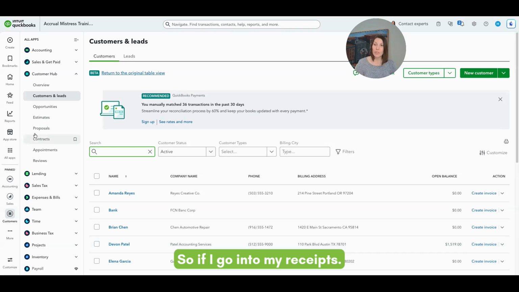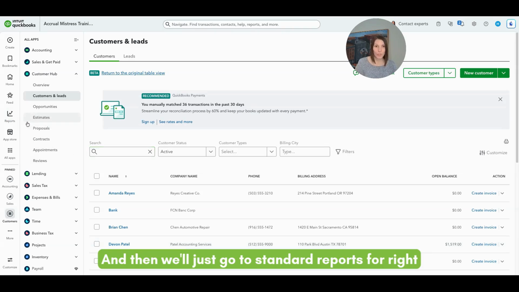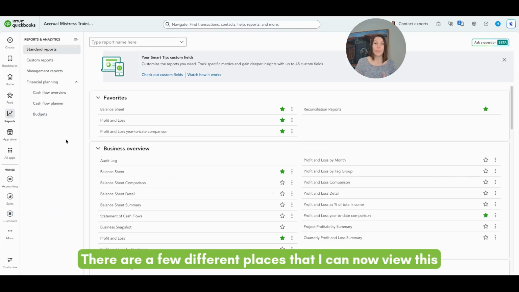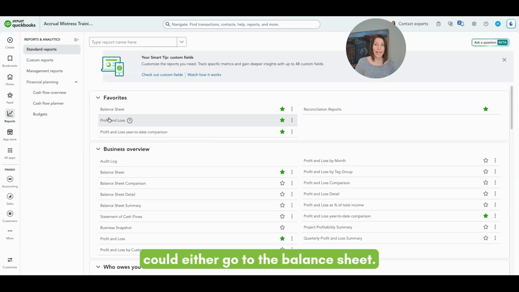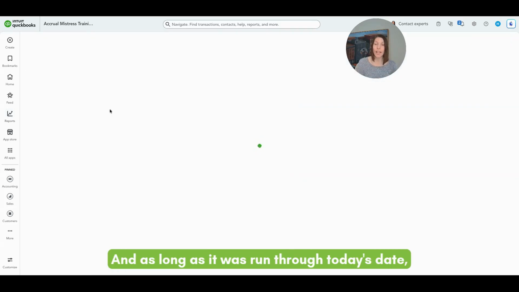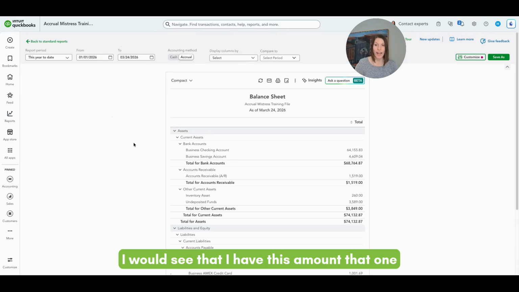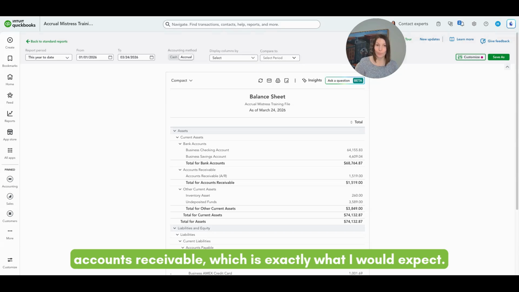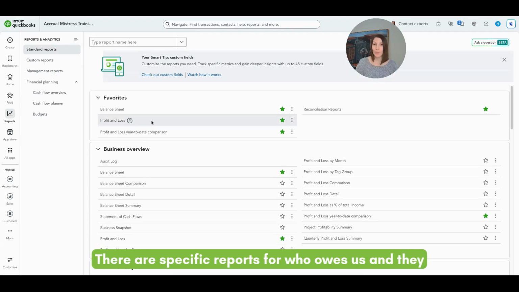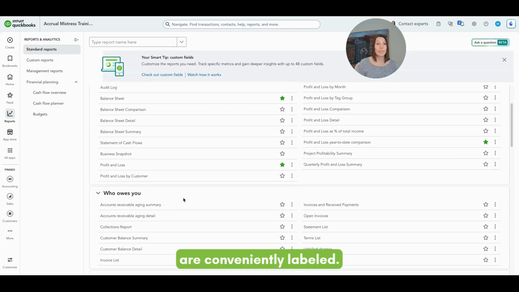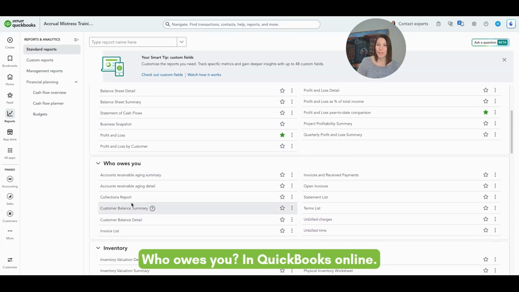So if I go into my reports, and then we'll just go to standard reports for right now, there are a few different places that I can now view this information. I could either go to the balance sheet, and as long as it was run through today's date, I would see that I have this amount, that $1,519, sitting in accounts receivable, which is exactly what I would expect. Additionally, we can look at some other reports. There are specific reports for who owes us, and they are conveniently labeled "who owes you" in QuickBooks Online.